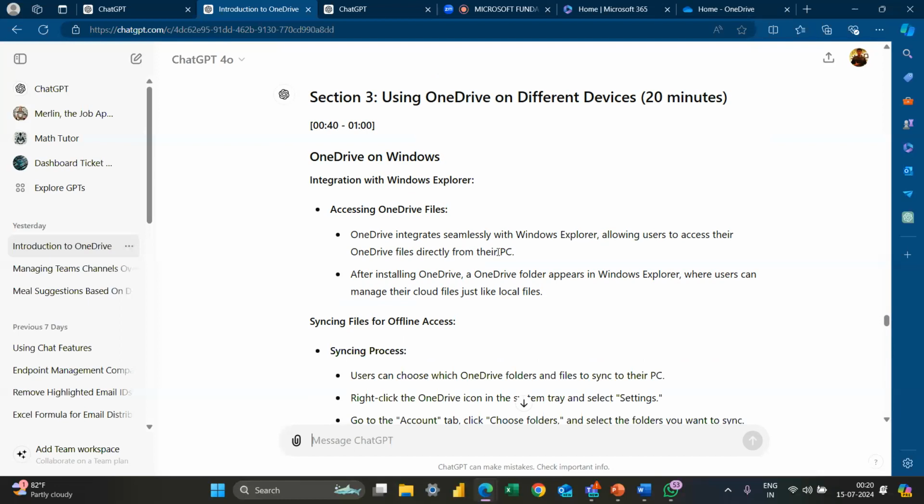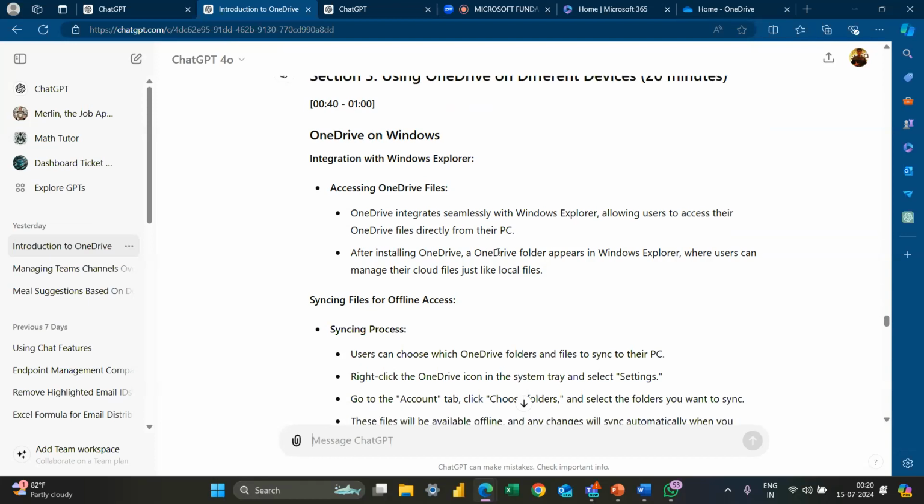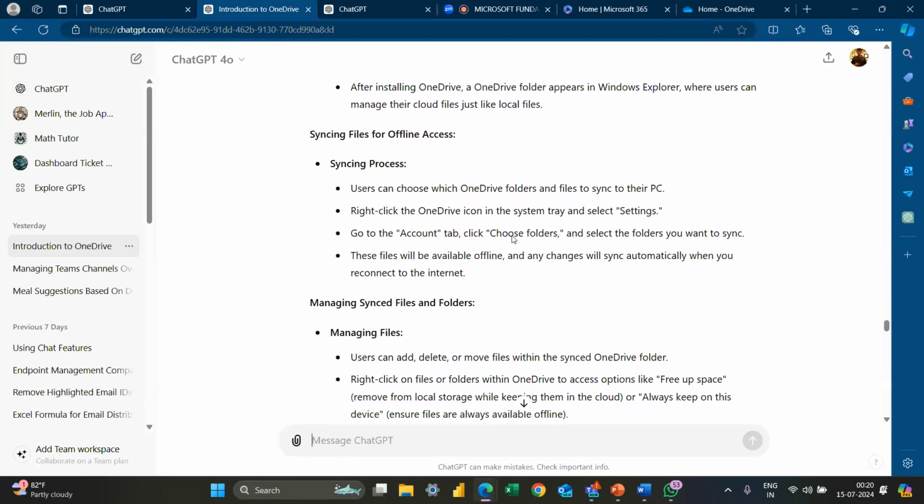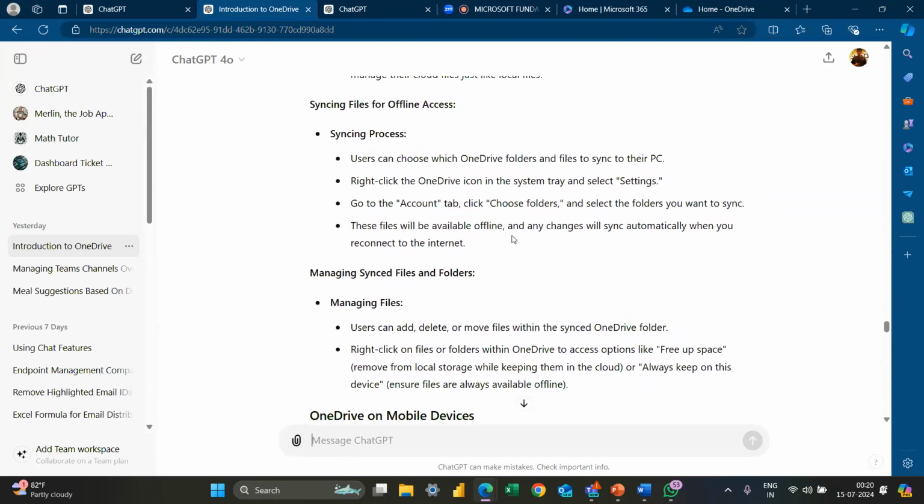After installing OneDrive, a OneDrive folder appears in the Windows Explorer where users can manage their cloud files just like local files. So we have the syncing files to offline access option, where we have a syncing process, but there are some steps which users need to understand. In the syncing process, users can choose which OneDrive folders and files to sync to their PC.